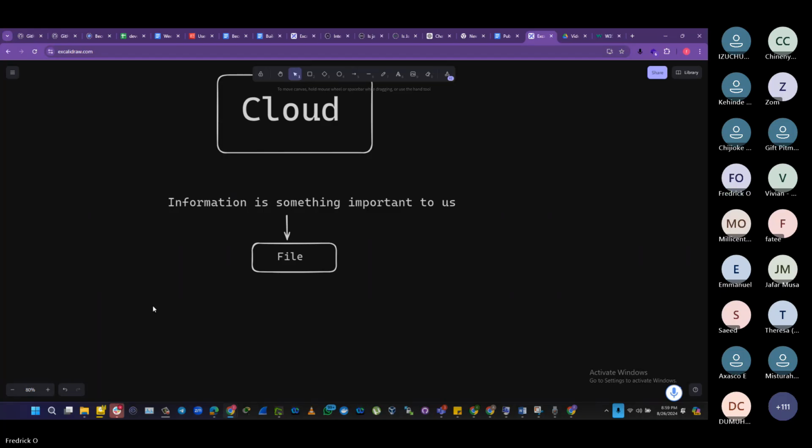Now, cloud providers came in and said, you know what? Storage is not the problem. We have enough space. Give us your information. We can guarantee that no matter the size of information you want to store, we have the database to store it. And not just that, your information will be secure. Ladies and gentlemen, this is the progression.